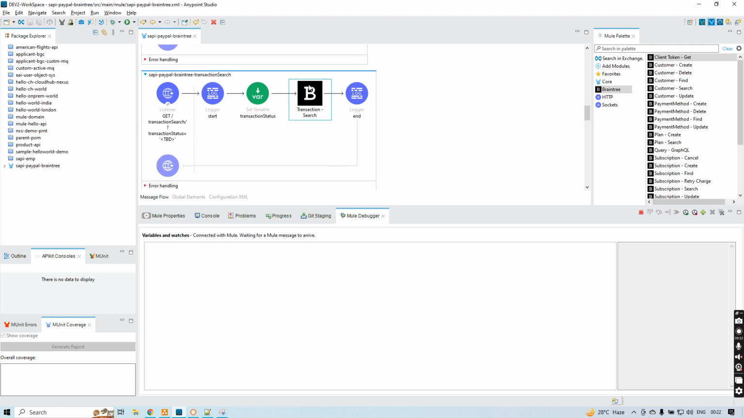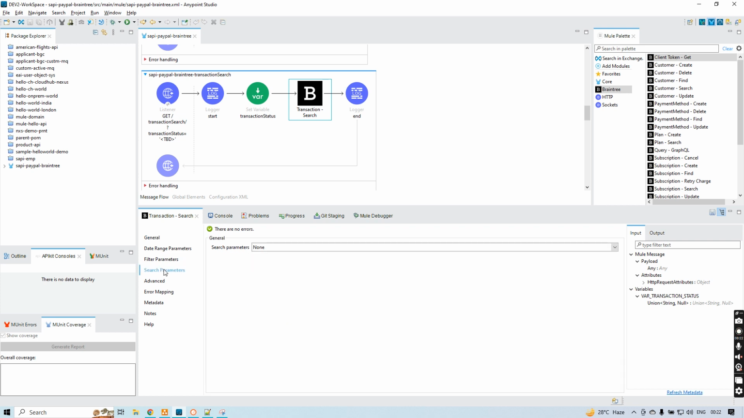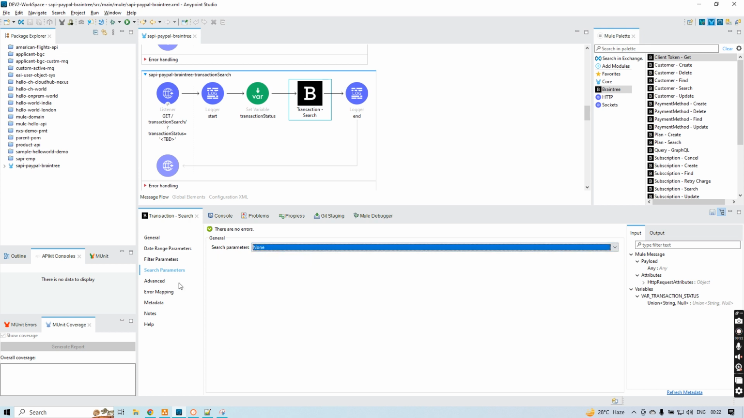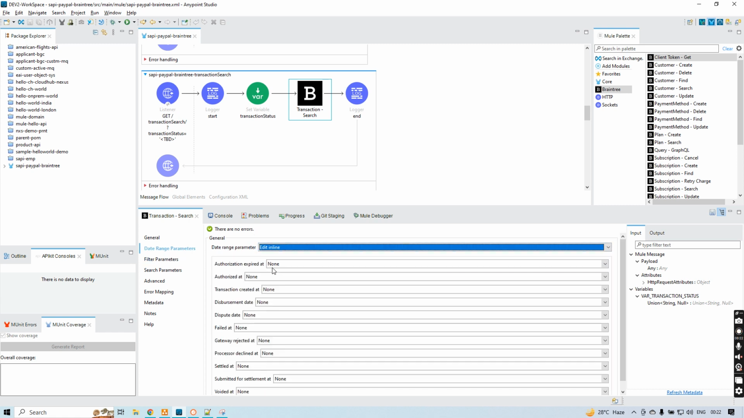In the Braintree connector's transaction search, there are many parameters we can use to do the search. Suppose I want to see all the transactions in the authorized state, the void state, or the settled state. If you go to the search parameters and see edit online, there is a lot of information. There are also filter parameters based on dates, like authorization expired at and authorized at. We also have the provision to search on a certain date range.